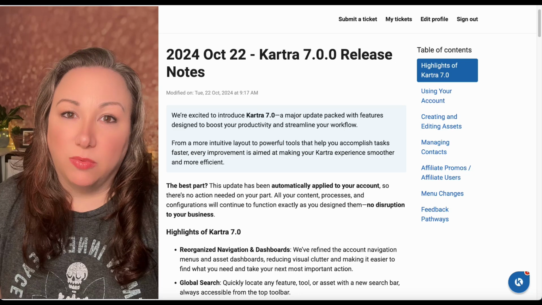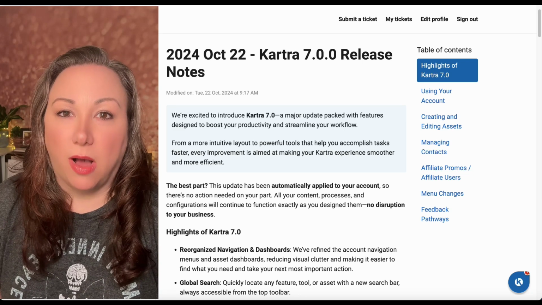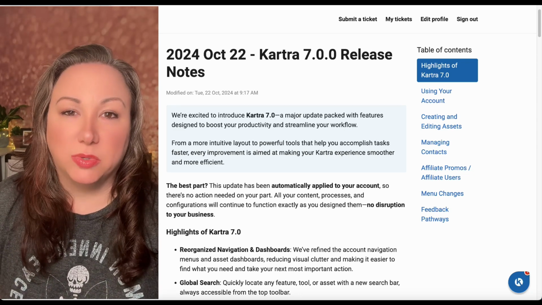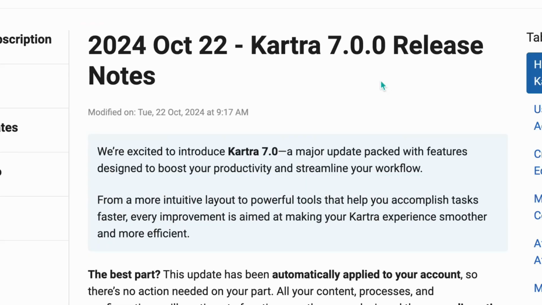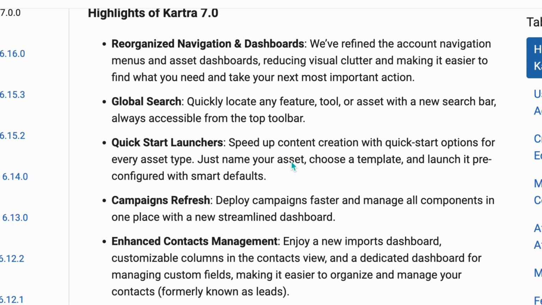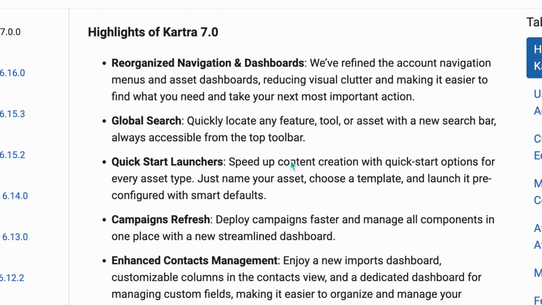And let's start with going over the overview of kind of what's new and what to expect. Let's quick walk through the release notes, and then we're going to get into Kartra and take a look at everything. But I'm not going to read this all to you, but I do want to just go through the highlights. So reorganized navigation and dashboards.